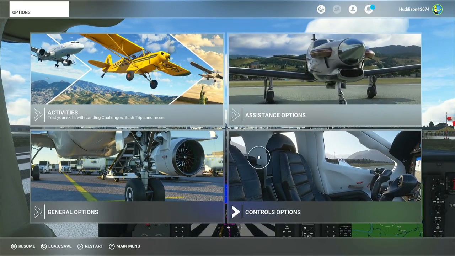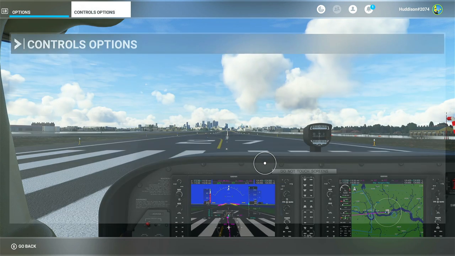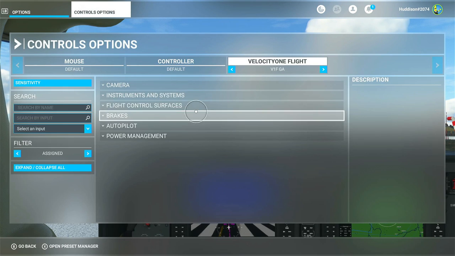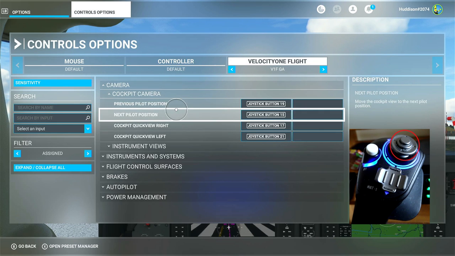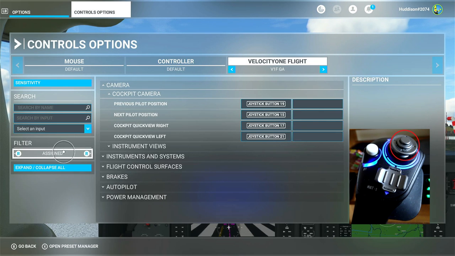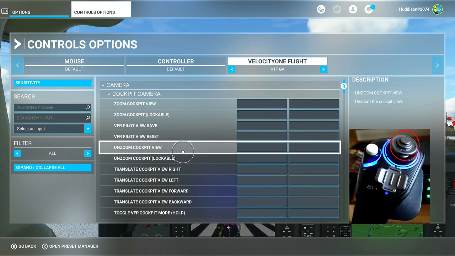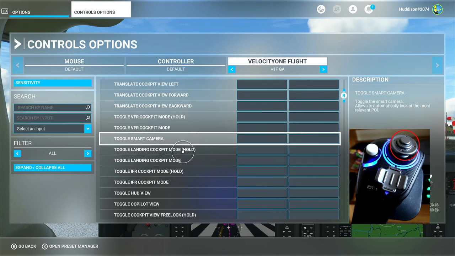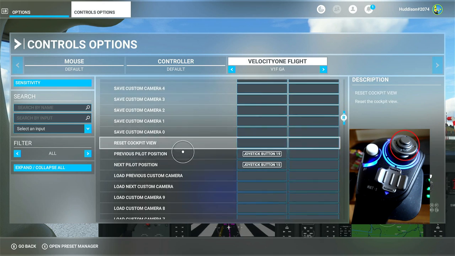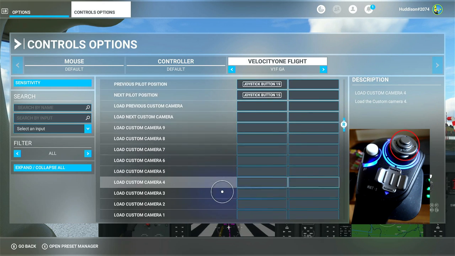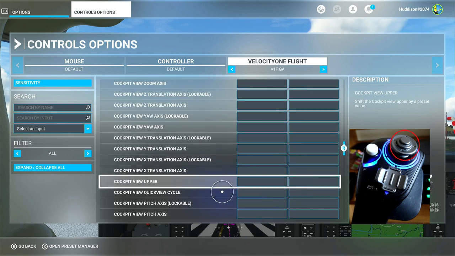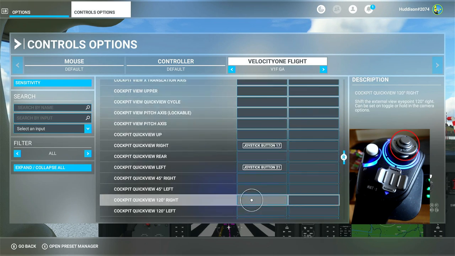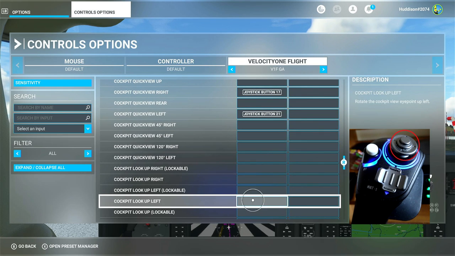Okay, so let's continue. Let's set up our free look camera now, shall we? Free view camera. Again, it's in the camera. I'm going to use my POV1 for this. Cockpit camera. Oh, you want to go to filter all, of course. So you can see all the settings that you can assign. And I'm just going to set up some simple ones. I'll link a video I did about setting up FreeLook in the cockpit. I'm just going to set up some simple views here just so the videos are not too long. It's already getting quite long.